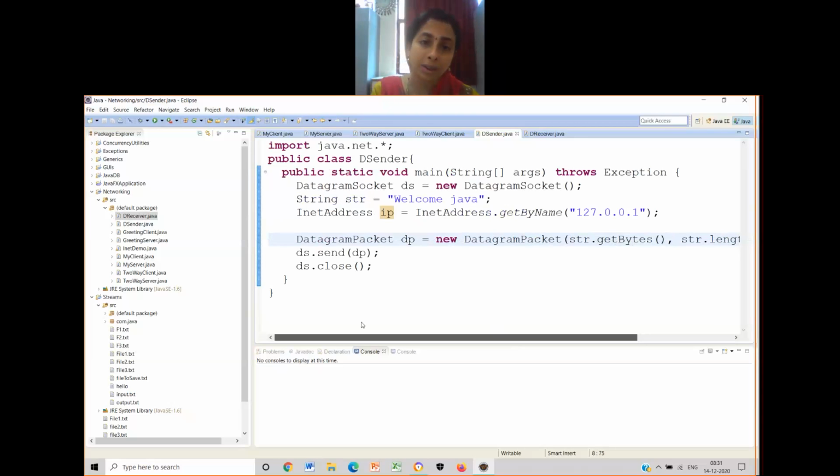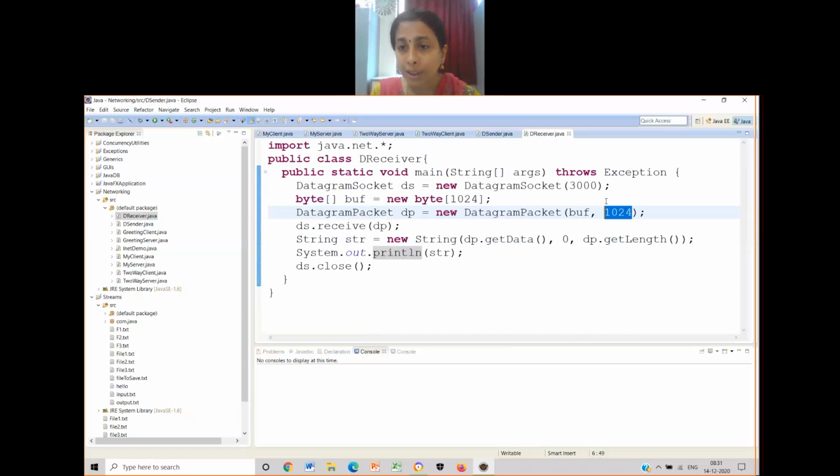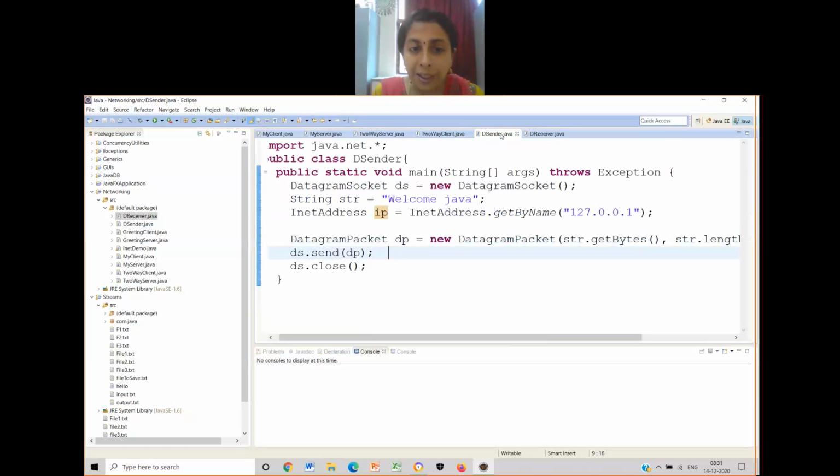Now the third parameter, IP, is nothing but the localhost that I have stored, the name of the INET address. Then on what port number I need to pass this message. This number and the one supplied on the receiver should match. Otherwise, the data may reach some other socket number at which some other server is available. Now I will call send using the socket object, and try to send what? The data packet.